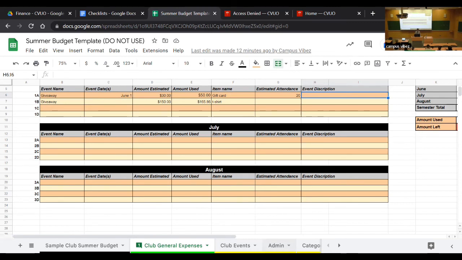And I know people put it last minute and you're waiting for execs in your club to give you the rundown of what they're going to be spending money on, and you're stranded 30 minutes before the deadline trying to submit a budget.